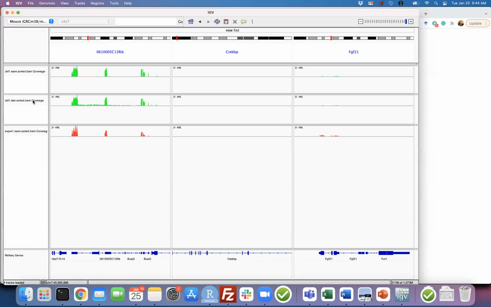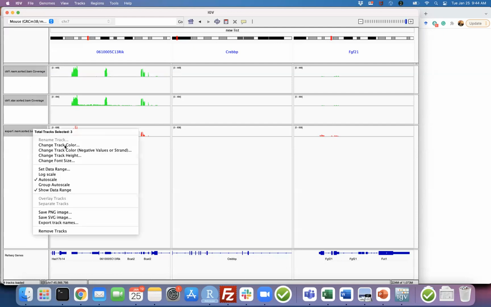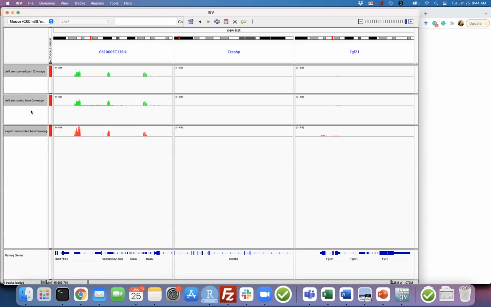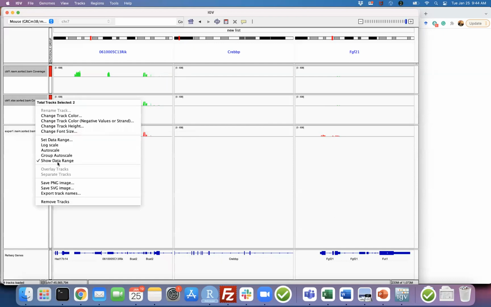If you want to change the height, or put these tracks into log scale, those options are here. You can do group autoscale, or you can do it only for certain groups, for example only the controls.